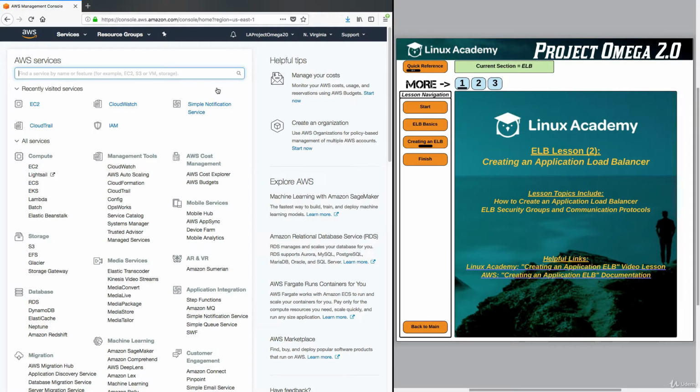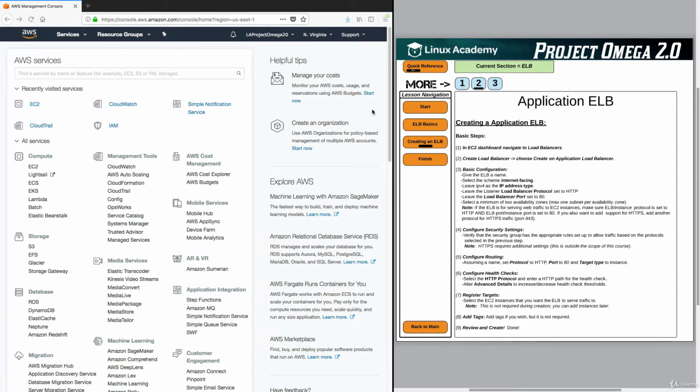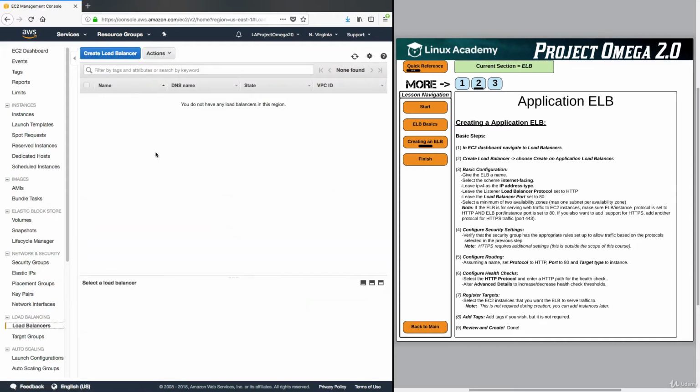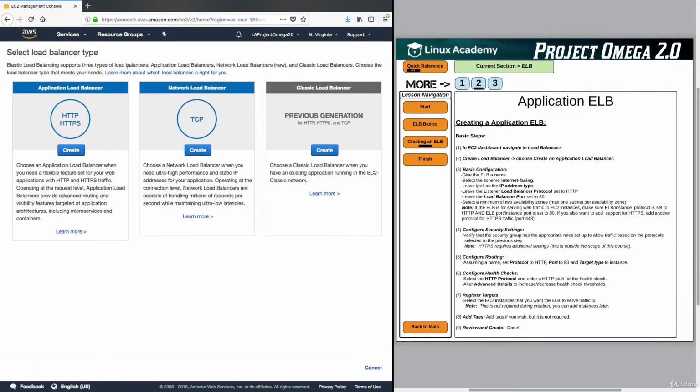So the first thing we're going to do is pull up our instructions on how to configure our elastic load balancing, and then we're going to go to EC2 under Compute, and we're going to navigate under Load Balancing to Load Balancers. And notice that we don't currently have any load balancers, so we're going to go ahead and click the Create Load Balancer button.